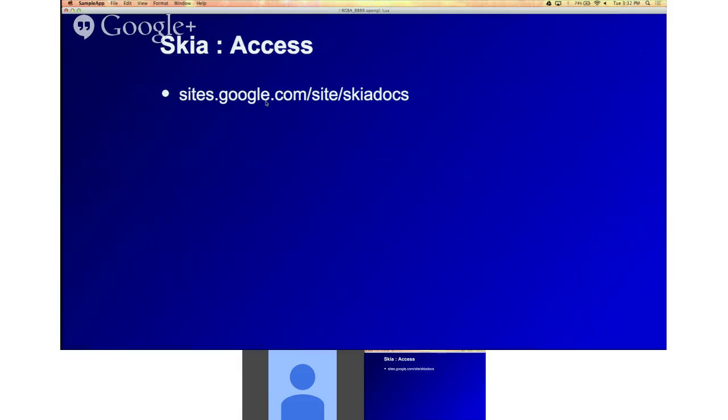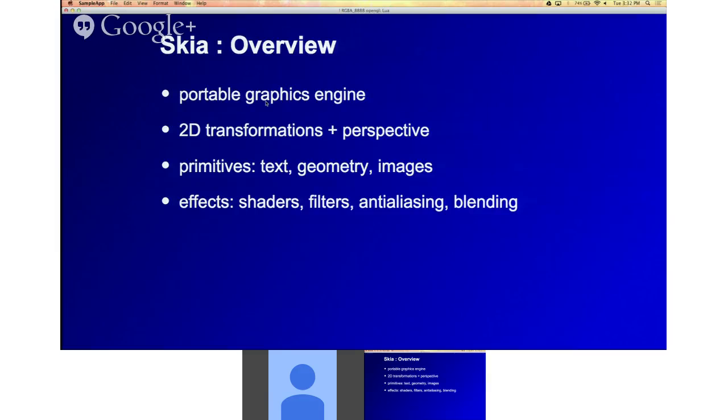So Skia is a project, and that's where you can read about it and get the code. It is pulled into Chrome and Blink through the DEPS mechanism. So you'll see references to that. So here's a quick overview.